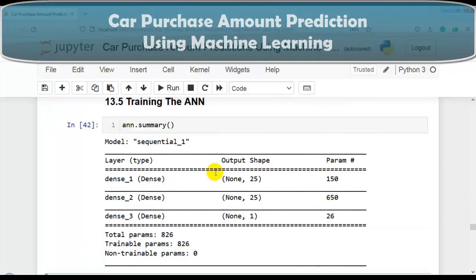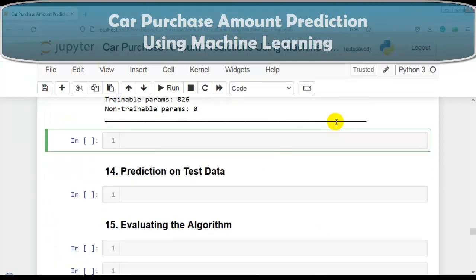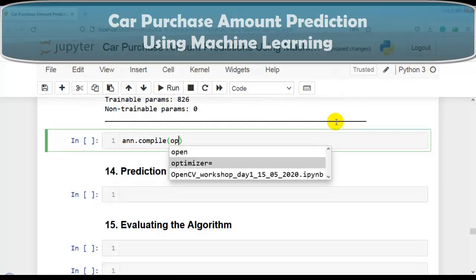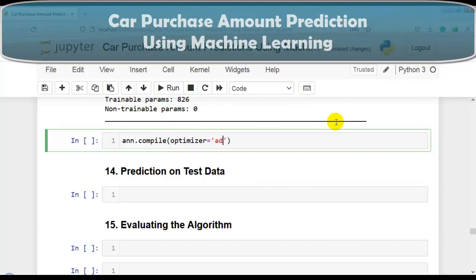So now let's train our artificial neural network. So first let's compile our ANN. For that we have to write ANN dot compile and here we have to pass optimizer, and we are going to use Adam optimizer, and also we have to find loss using mean squared error. As you can see over here we have used Adam optimizer, and shortly we will train our model on training data and find what loss can be. We want to minimize this mean squared error, which is our objective, meaning our loss function. So let me execute this cell.